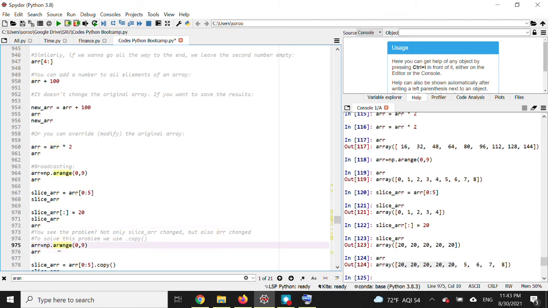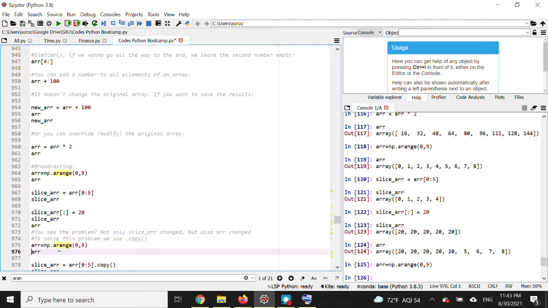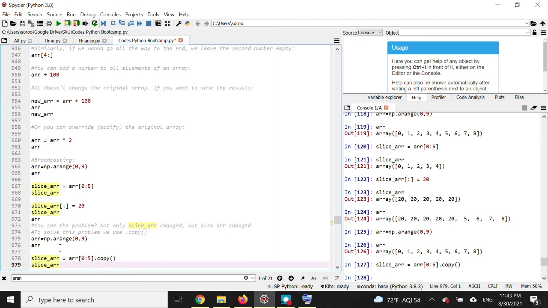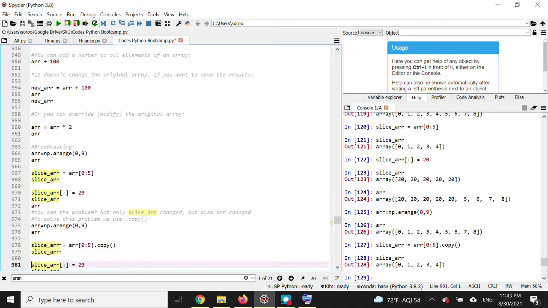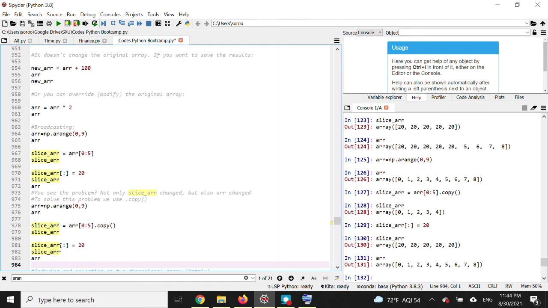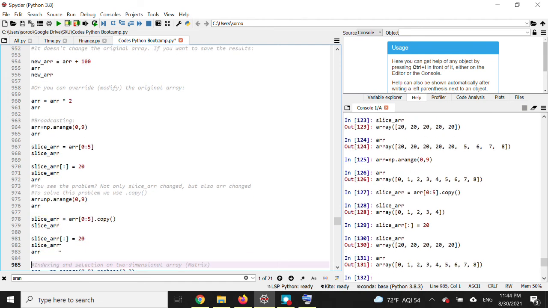So here we are going to have arr equals np.arange 0 to 9. Then take a look at arr. Slice of array is arr between 0 to 5 dot copy. Now take a look at that, make it equal to 20. Slice of array, take a look at array, it is still as before. So if you want to change just that part, you have to use dot copy on the slice of array.